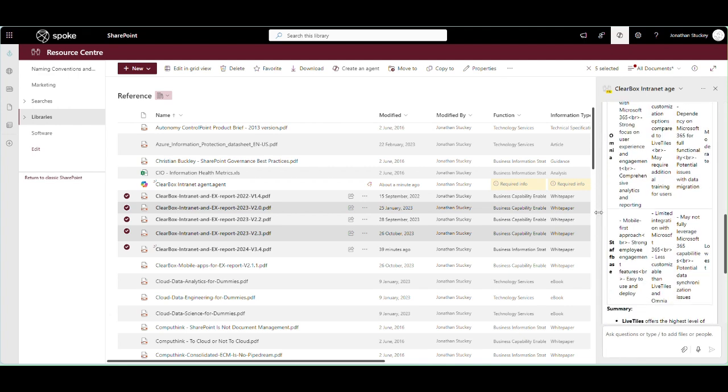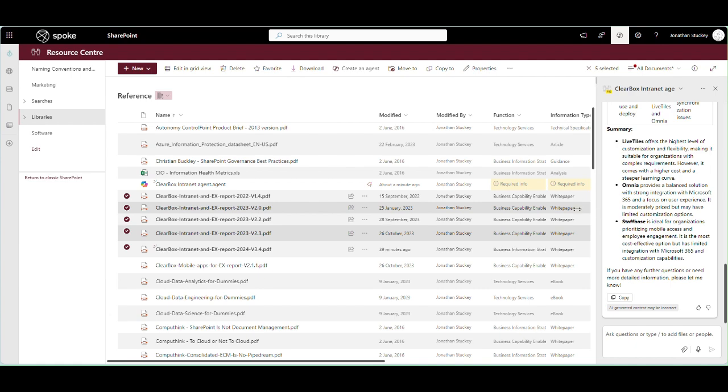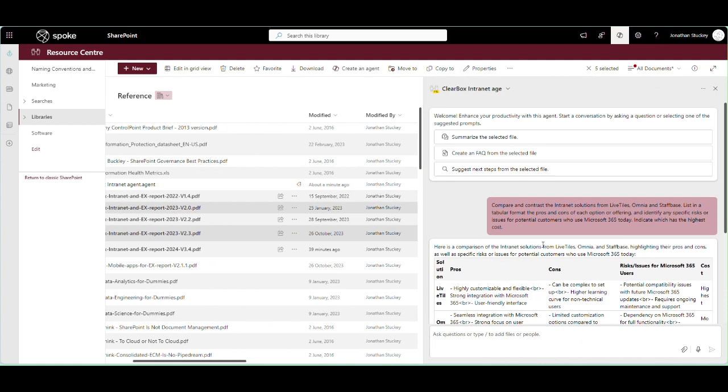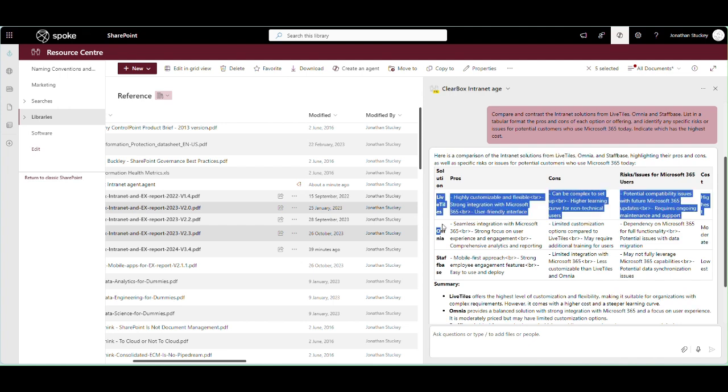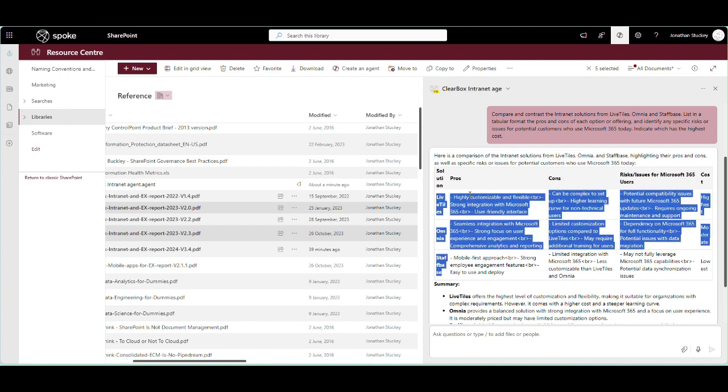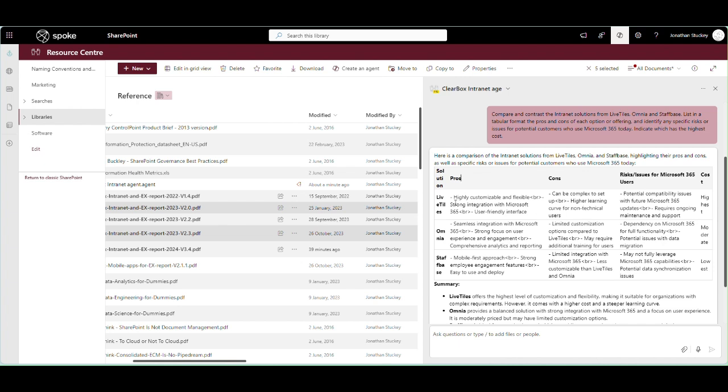And we see, based on the information provided in the query, a comparison has been offered between LiveTiles, Omnia and Staffbase, and we can have a look at what the impacts are, the best ways to deal with them, where potential risks and issues are, and it gives me them in potential cost format.